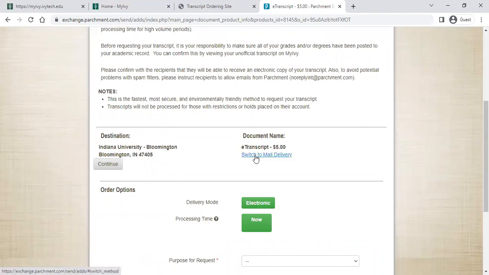That means it's going to be sent electronically to Indiana University Bloomington. If you need to, you can switch to mail delivery, but that means it will be physically printed and mailed to Indiana University, which is going to take a bit longer. The electronic transcripts generally arrive within 24 hours. The mailed transcripts are going to take a bit longer.